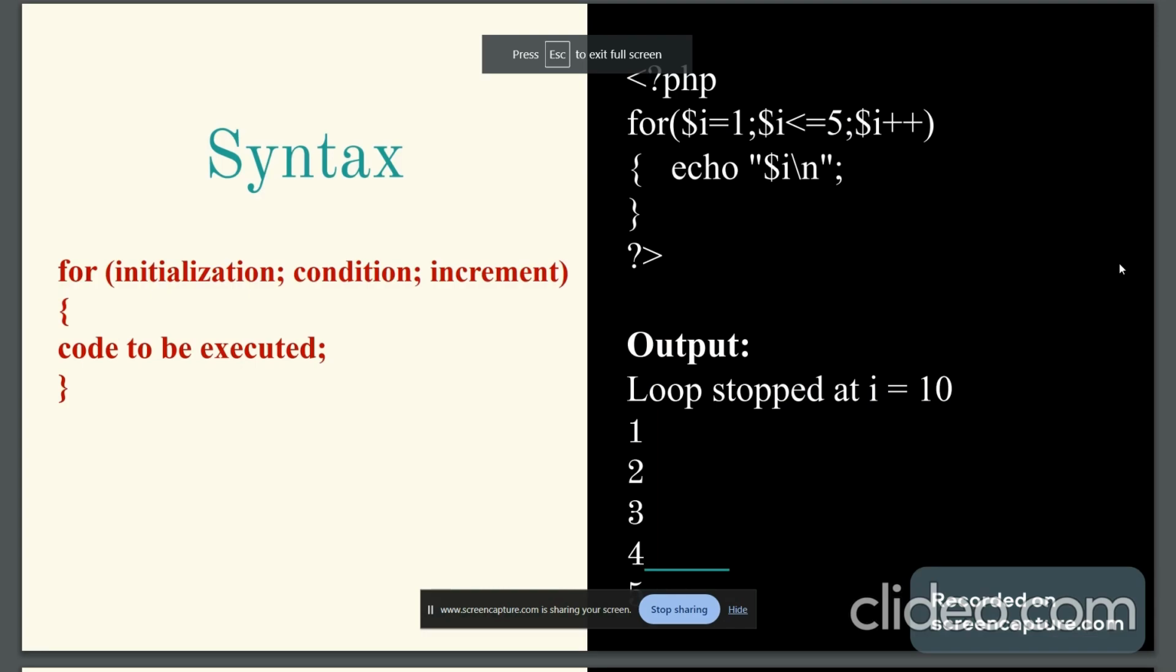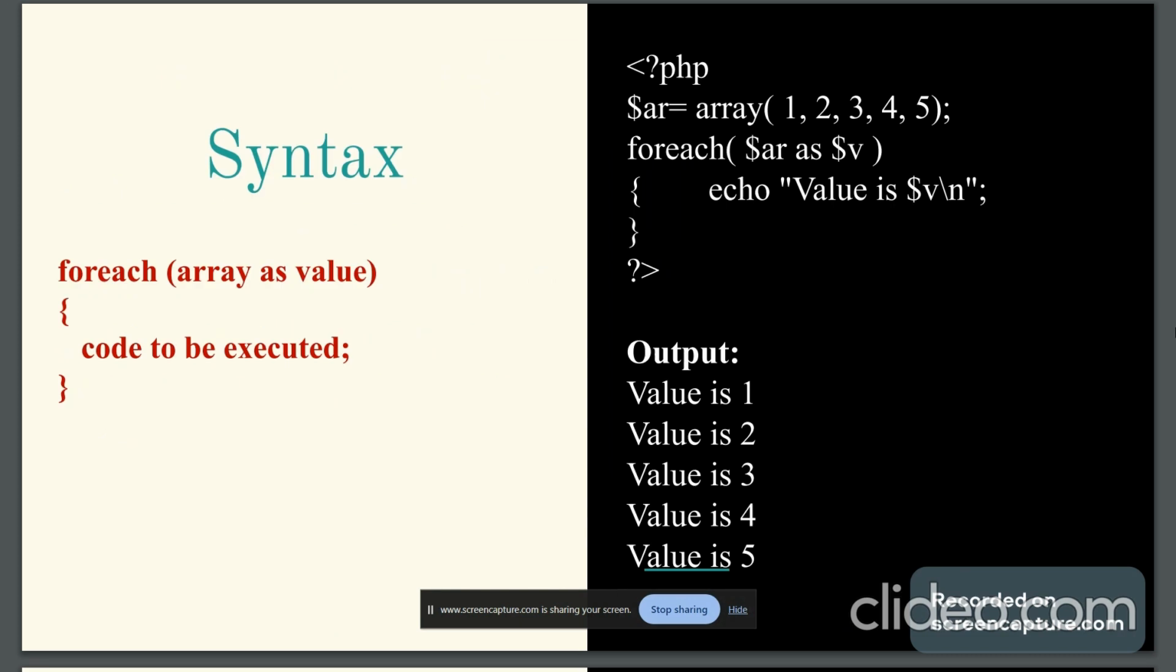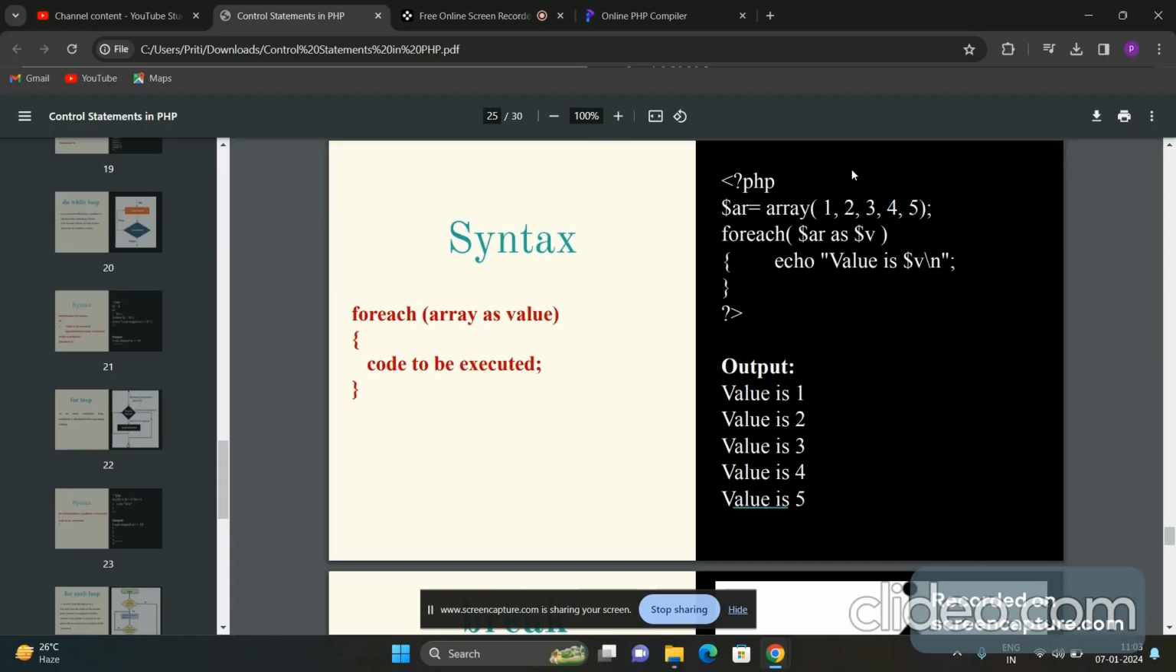The additional loop in PHP is the foreach loop. This is basically used with arrays. The syntax is foreach, array name, and one variable, so that we can print the value of each index position available in the array. We will see an example.